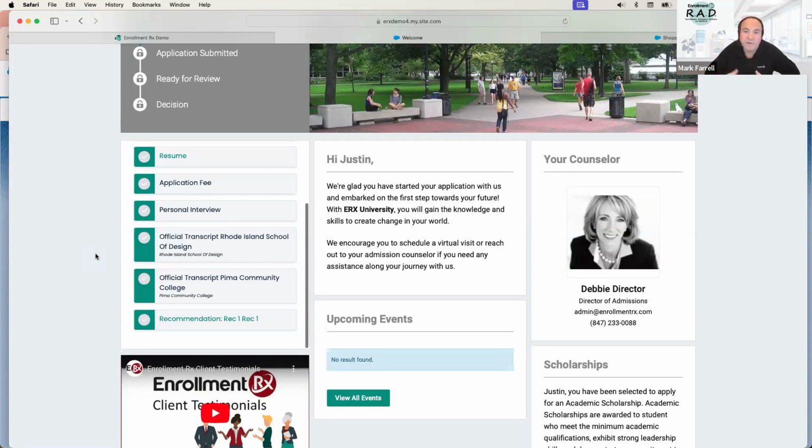So you can even have a different checklist get loaded after somebody's been admitted to say, okay, now that you're admitted, you need to do these 3, 4, 5 things. Maybe it's your immunization records or whatever the case is. You can have a different checklist get populated at a different stage as well.